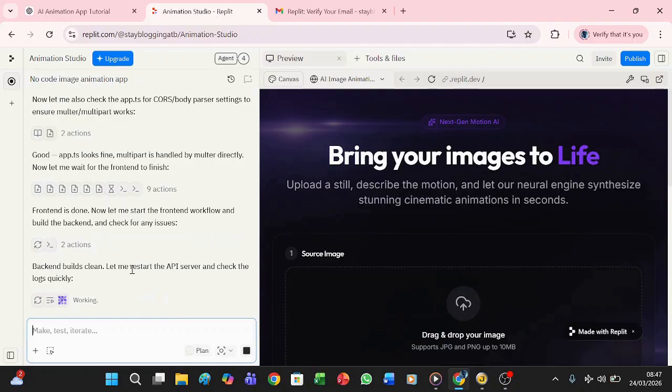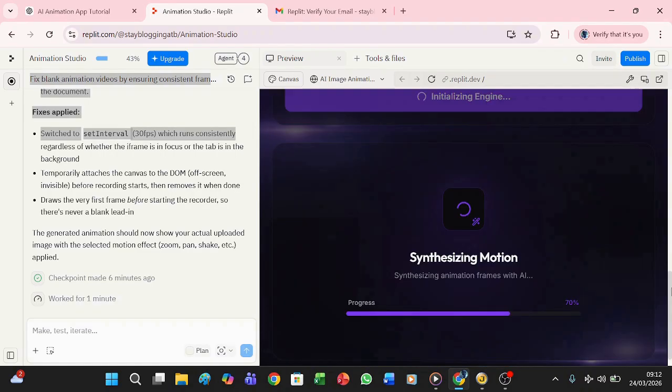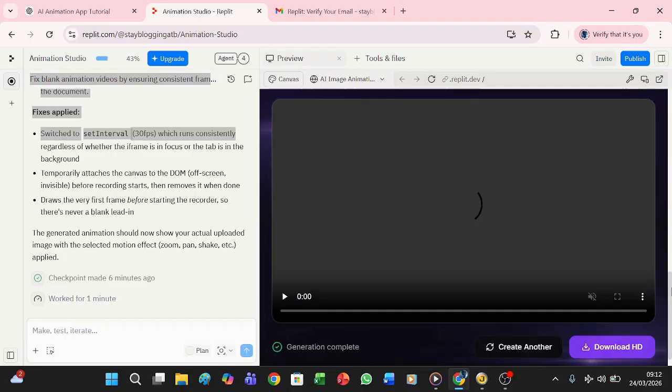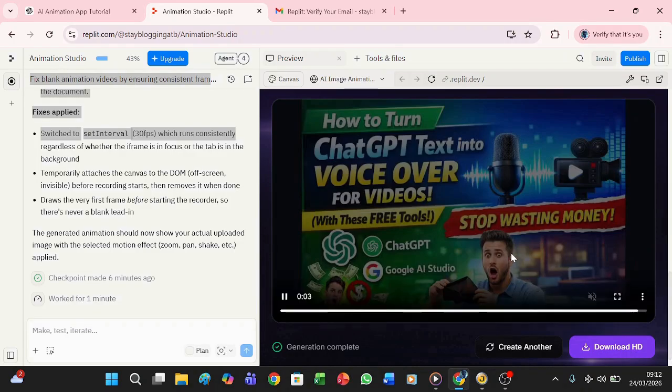Now, let's test the app to see the functionality. Upload the image, write the required text inside the text area. Then select any of the camera presets, which is optional, and hit the Generate button. Then watch the process run at the bottom, after which you can view the animated video and click Download to download your animated image as a video.